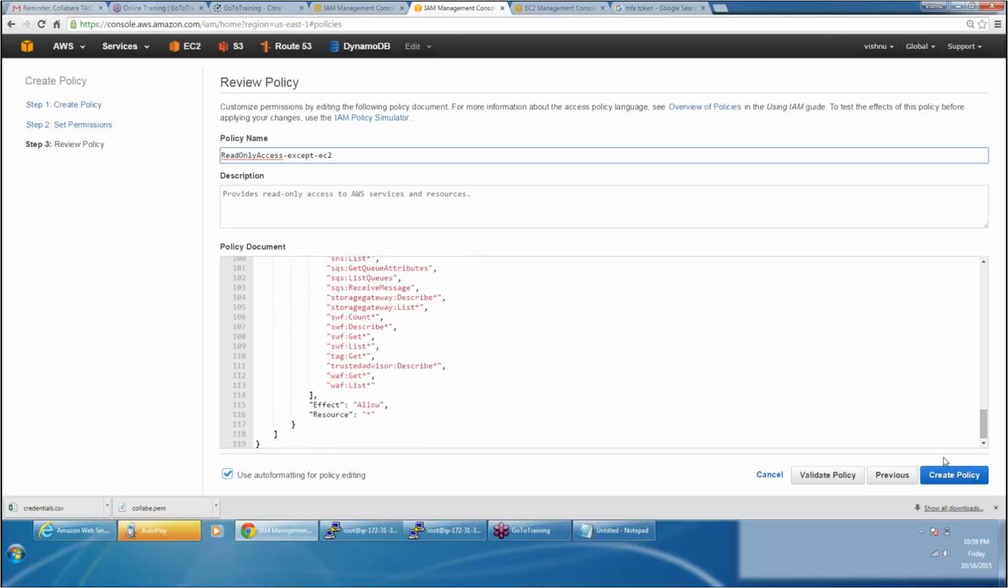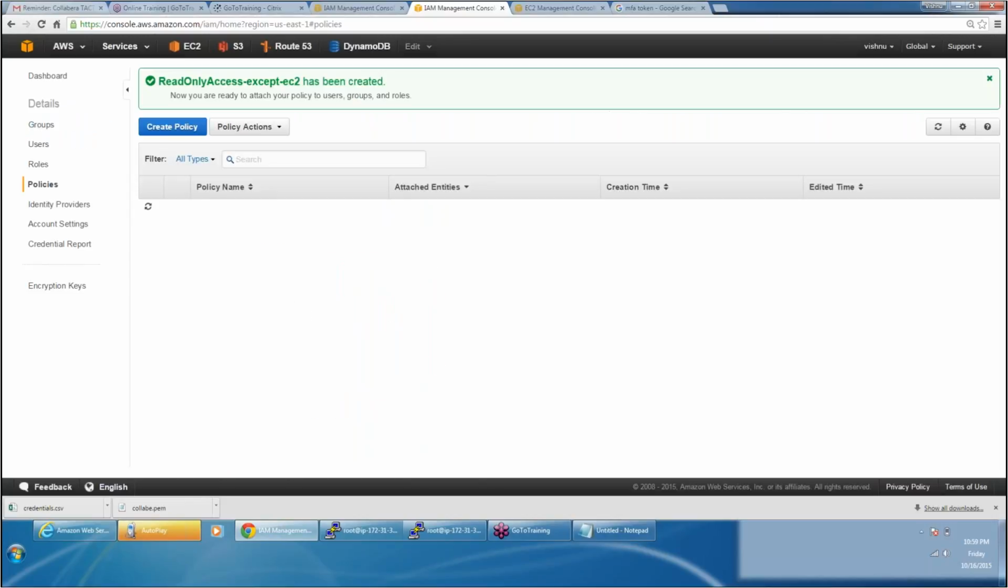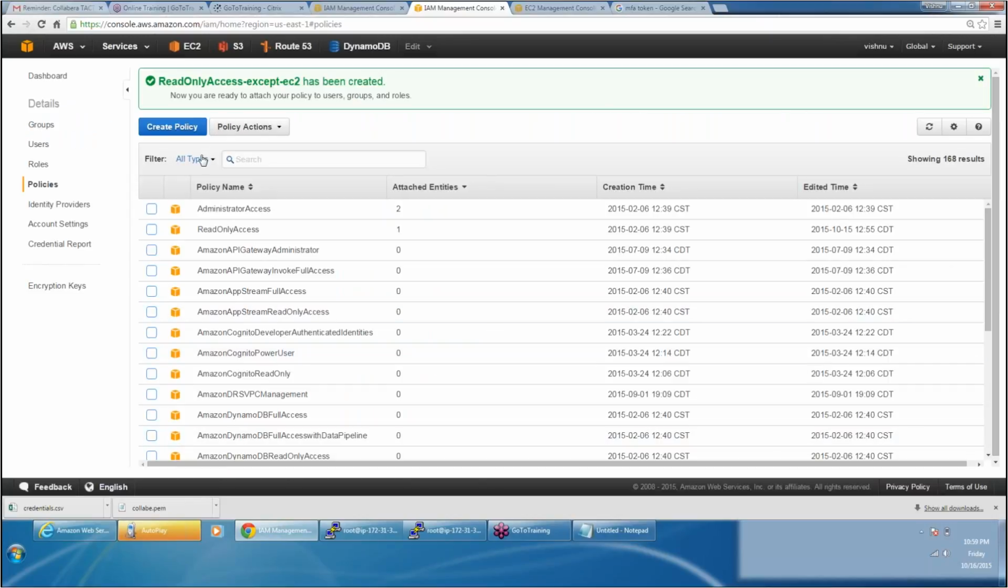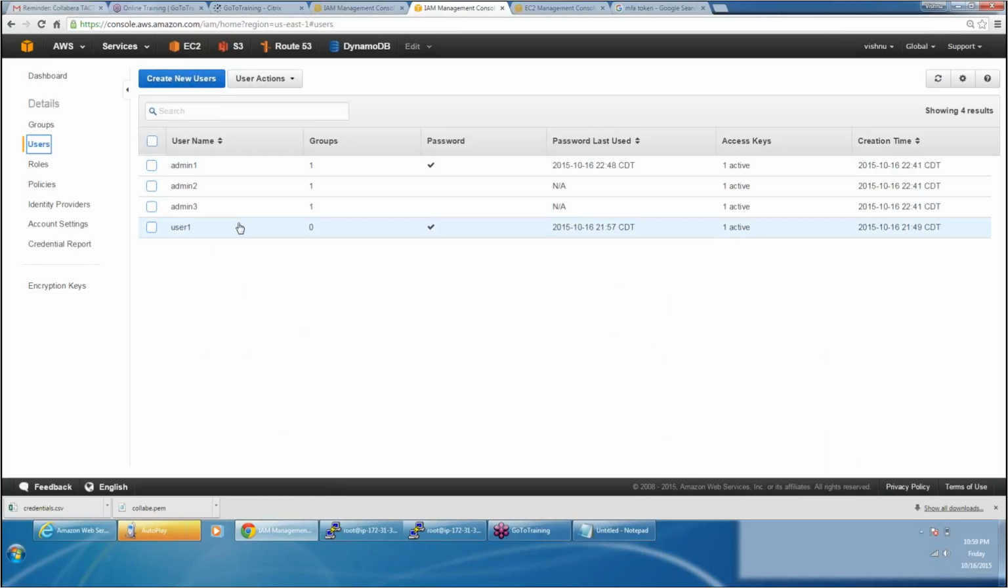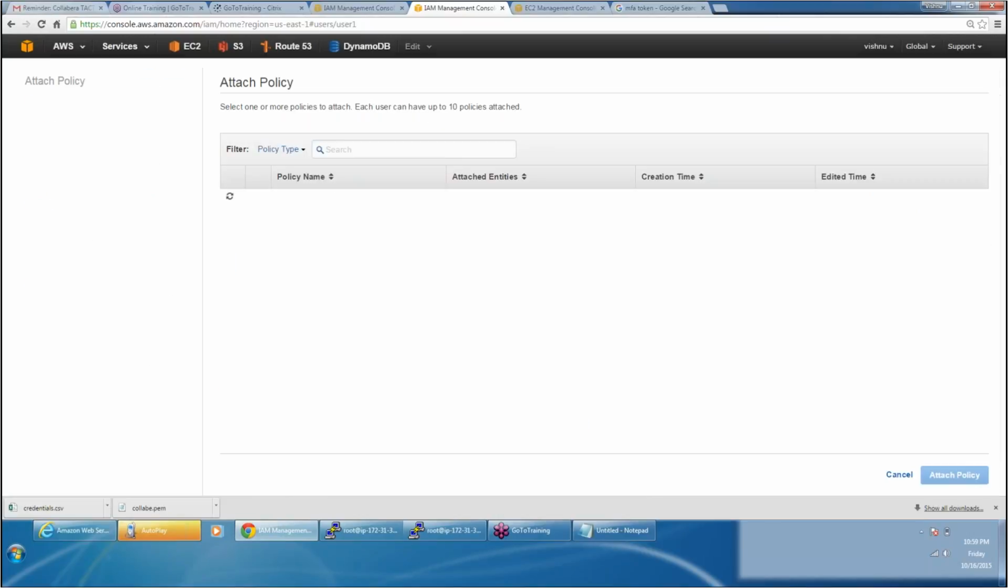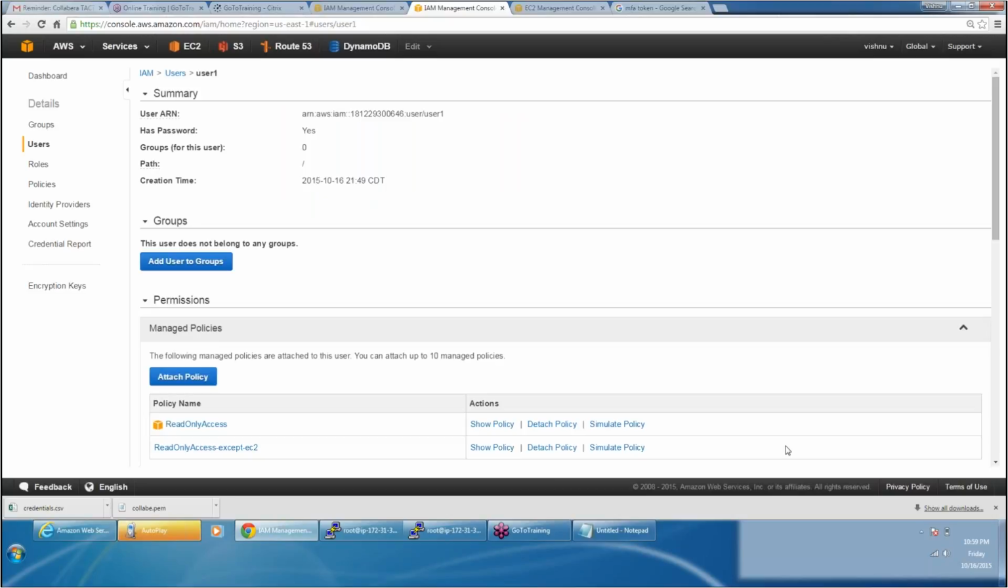Let's say create policy. Now it has created a policy. In the filters, if I look at customer managed policies, this is the policy that I created. Now I can attach this policy to users. For any user that you pick, attach a policy, and in customer managed policy, this is the policy that I want to attach. Now this user has two policies. One is generated by AWS managed policy, and one is a policy that I have generated.